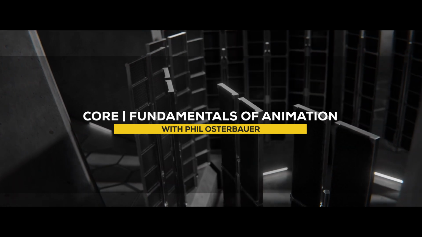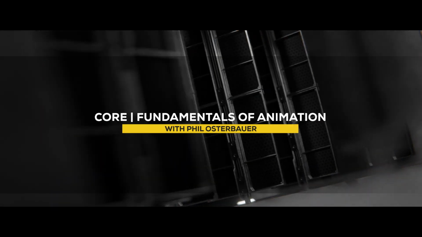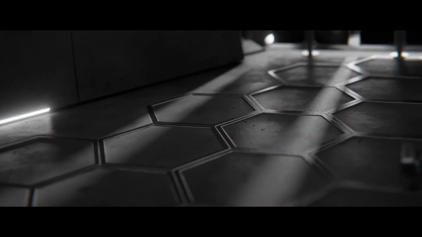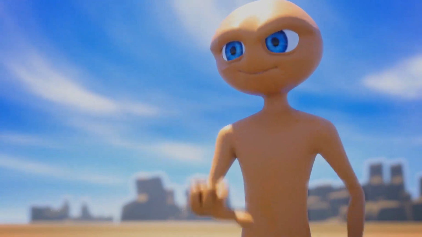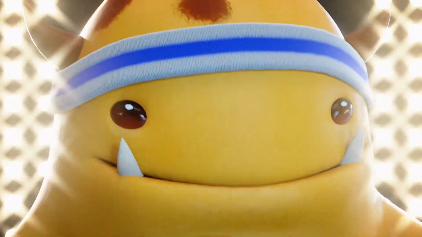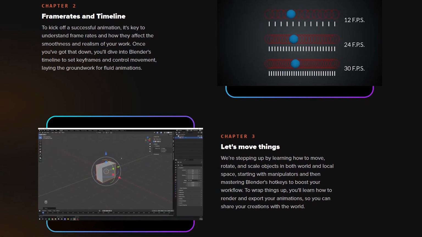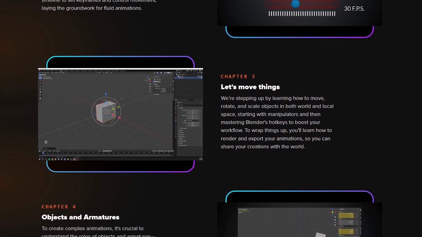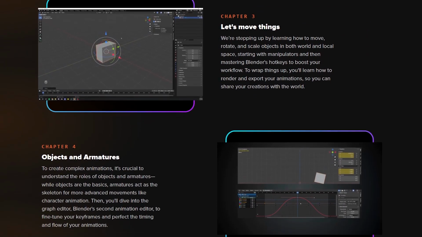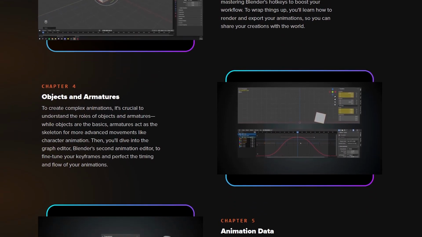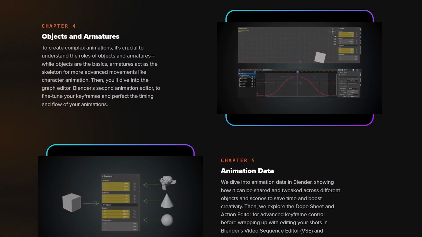In Fundamentals of Animation, you will dive into the basics of animation in Blender. Animation can be tricky, especially when you are just starting out with keyframes or trying to figure out the timeline. So this course is designed to cut through the confusion, giving you a solid foundation that you can build on. And to be honest, this can be a great start.